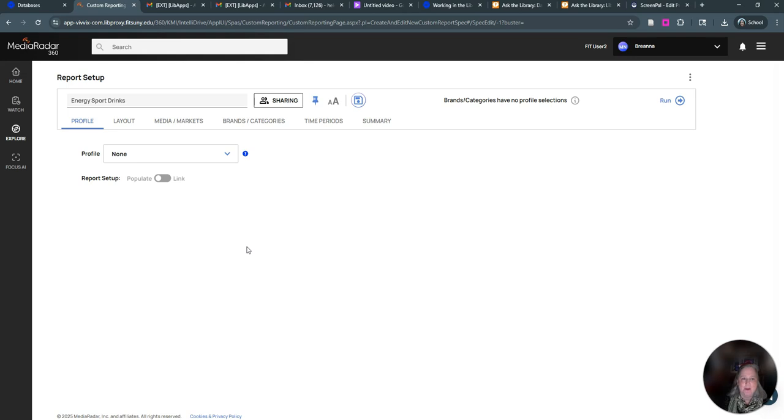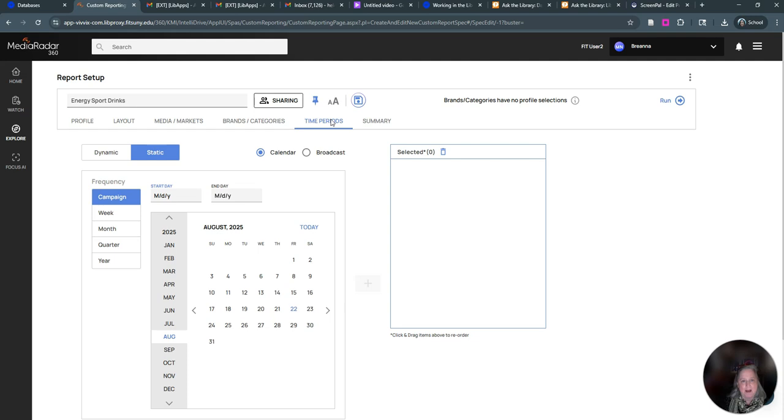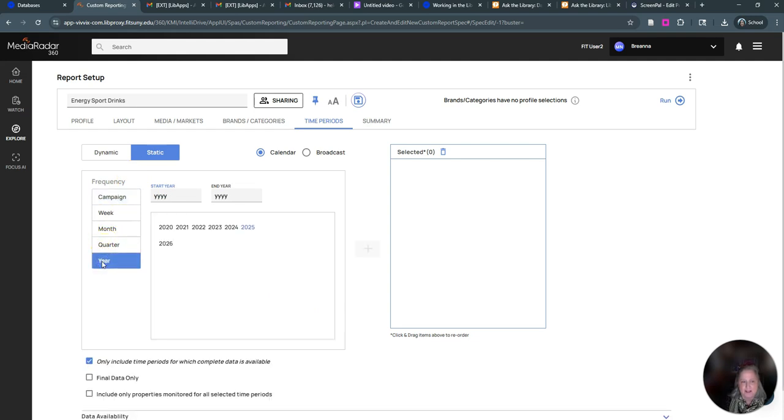So once that's done, we are going to compose our table, which is going to be comprised of columns and rows. So I always start with time periods, and so the second from the right, and you have static and dynamic. Most of the time you're going to be choosing static, and most of the time you're going to be looking at an entire time period. So let's say a particular year.